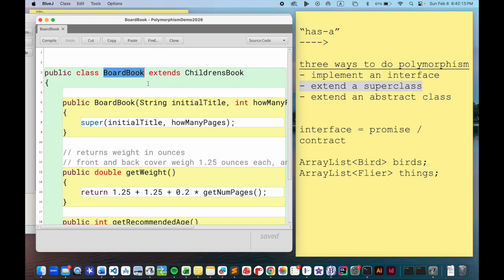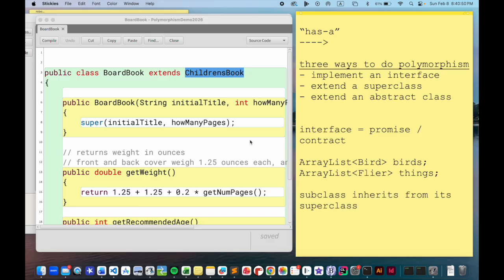So because I made this a subclass of ChildrenBook, I don't have to re-implement any of the behavior that existed in ChildrenBook. I'll say again, I only have to say how a board book is different than its superclass, which is ChildrenBook. And why is that the case? This is the big thing with superclass and subclass relationships, and I'm going to put it on the screen over here. The subclass inherits from its superclass. Let me show you what I mean by that.